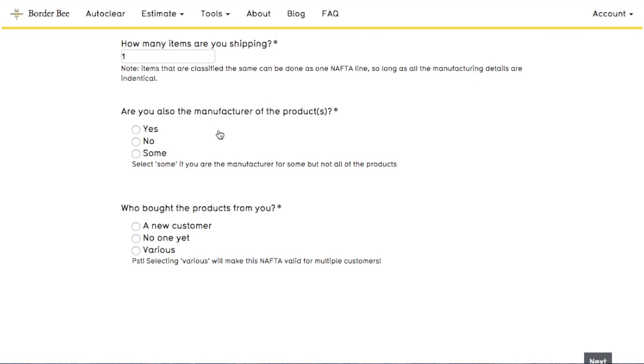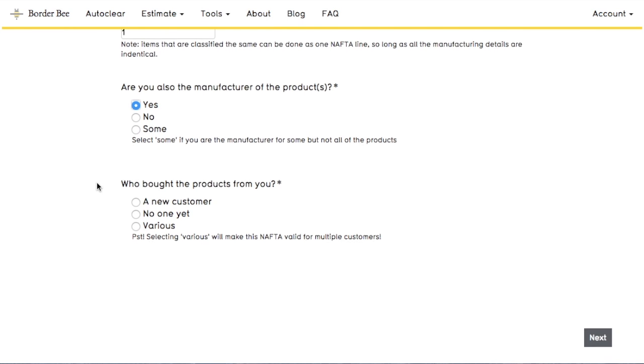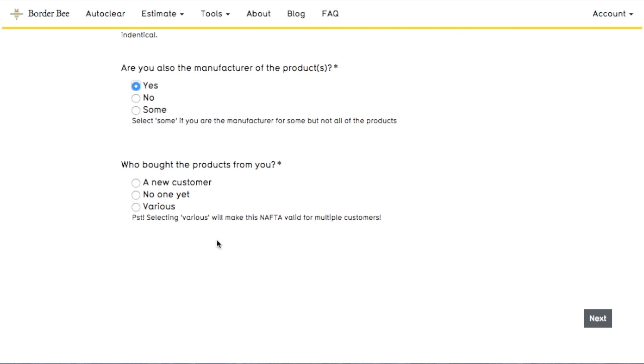Are you also the manufacturer? It's not necessarily the seller that can fill it out. Anyone in the trade chain other than the buyer can complete the NAFTA, as long as they have the correct information required to complete it. So let's say yes, we are the manufacturer. And who bought the products from you? You can just say various here. There's really no reason why you wouldn't. You can provide the information to customs on request. You don't need to provide the direct address for your customer, although you can by selecting the other two options.